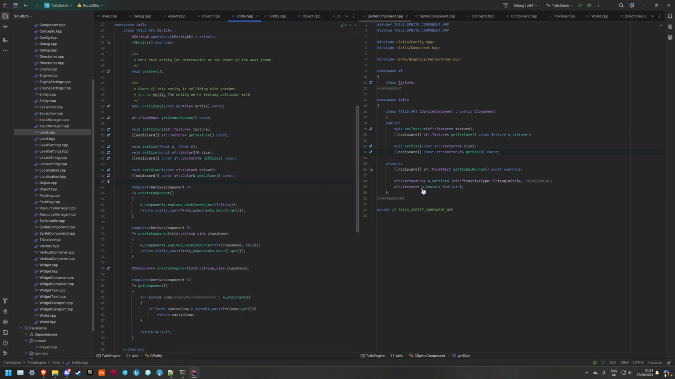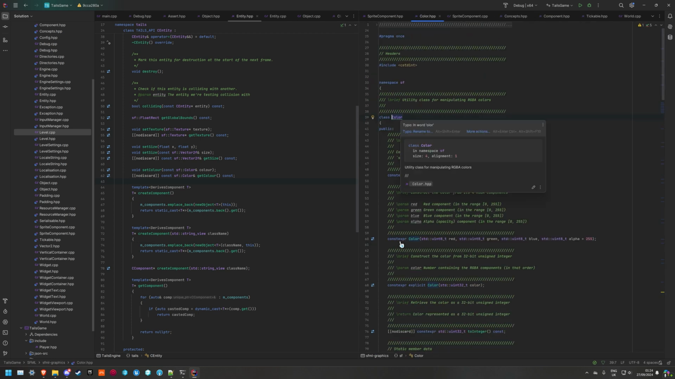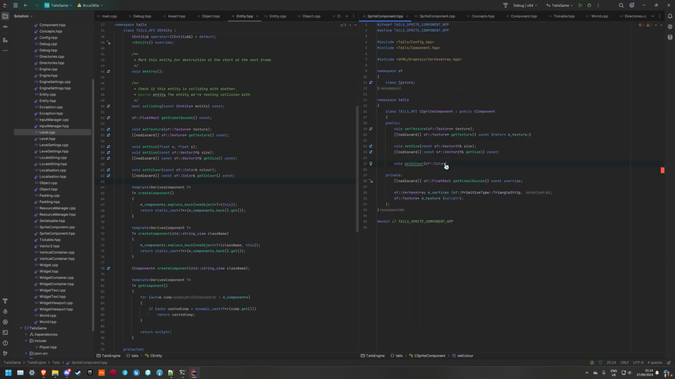We have color. Don't know why I made a color thing, but sure, might as well. Also, I swear color is a really small class. Yeah, it's 4 bytes. That's smaller than a pointer. Why don't we just pass it by value? That'd make a lot more sense, wouldn't it?